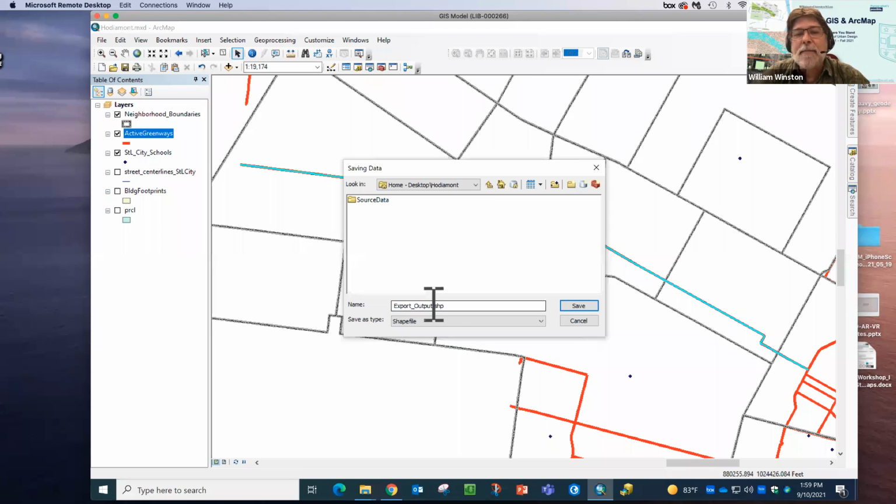The default name, anytime you do one of these operations, is going to be Export Output, which is not at all helpful. So this is a very key step here. You want to make sure you're naming this. And I'm going to call it Hodiamont_line. You don't want to use any special characters or spaces when you're naming these features. So I will save that now.